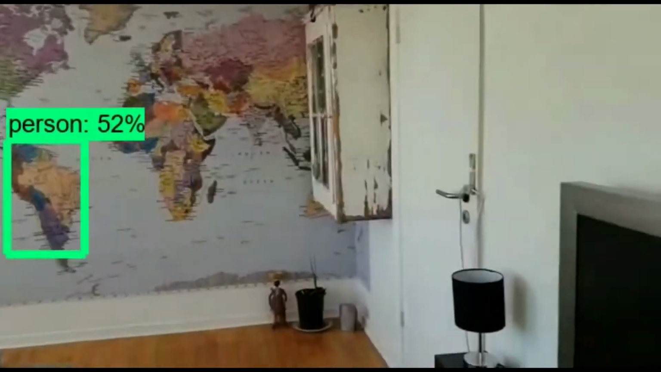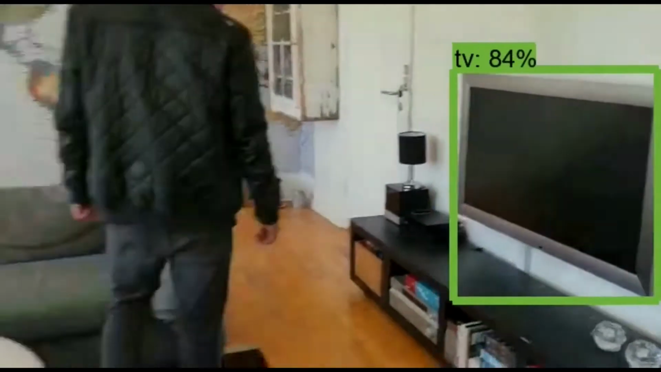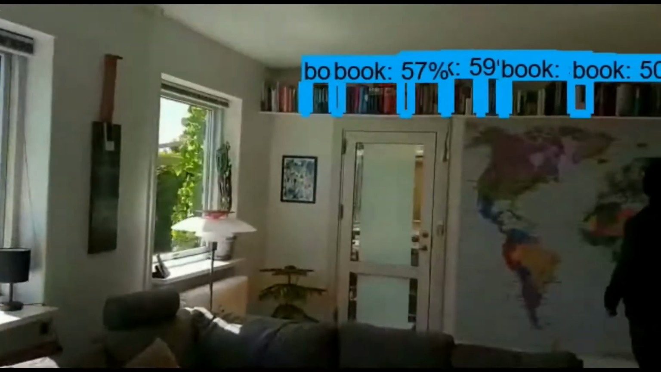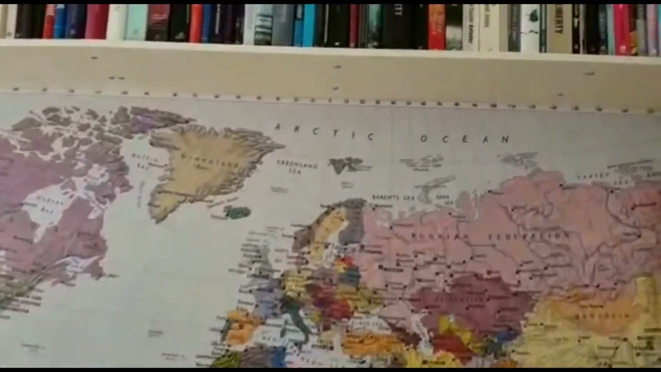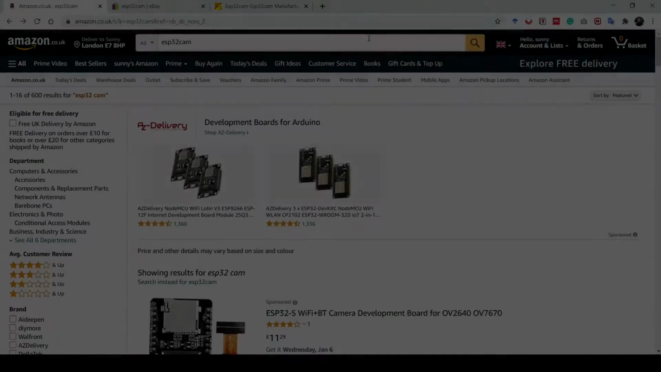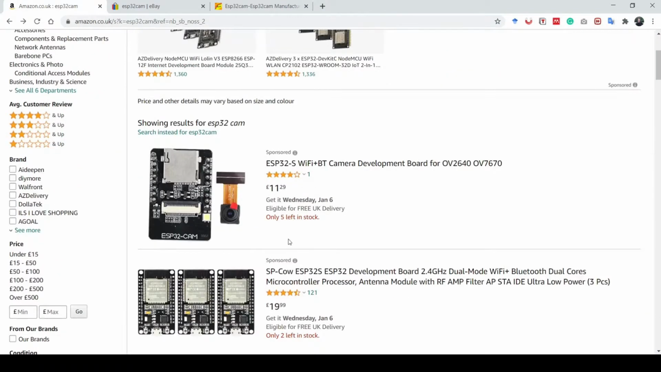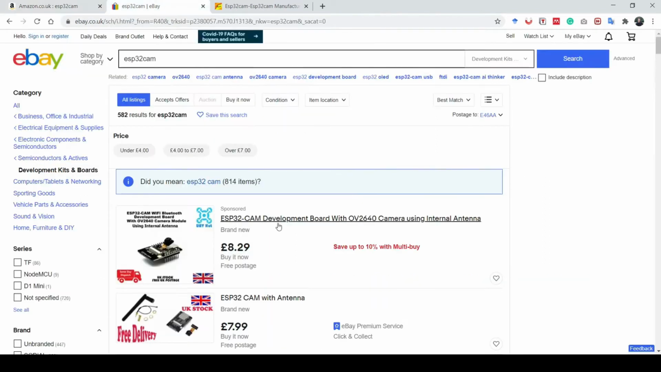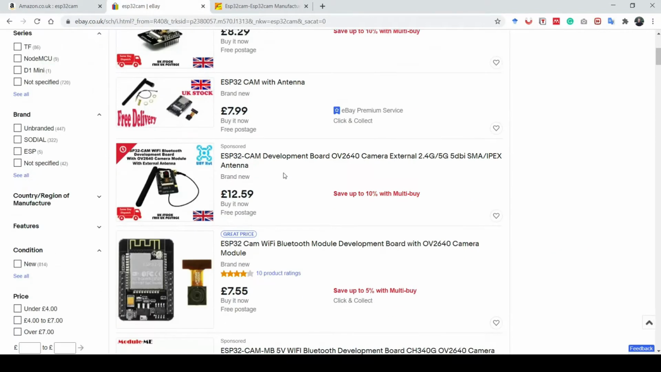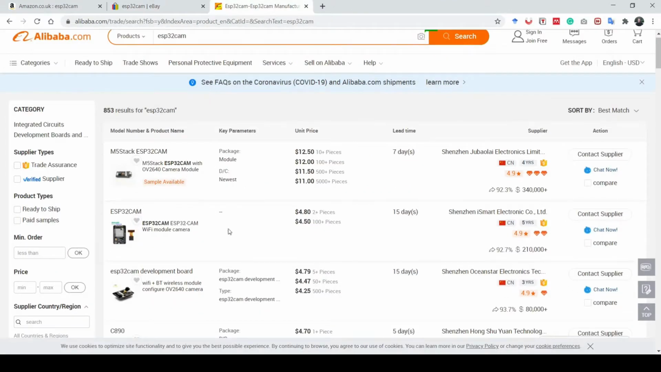I have chosen to check for the person, but you can extend this task to detect something else, like maybe an animal in an image or some vehicle or anything else of your choice. This ESP32CAM microcontroller costs around £10 on Amazon, or you may even get it cheaper from some other websites like eBay or Alibaba. You're free to check it out.